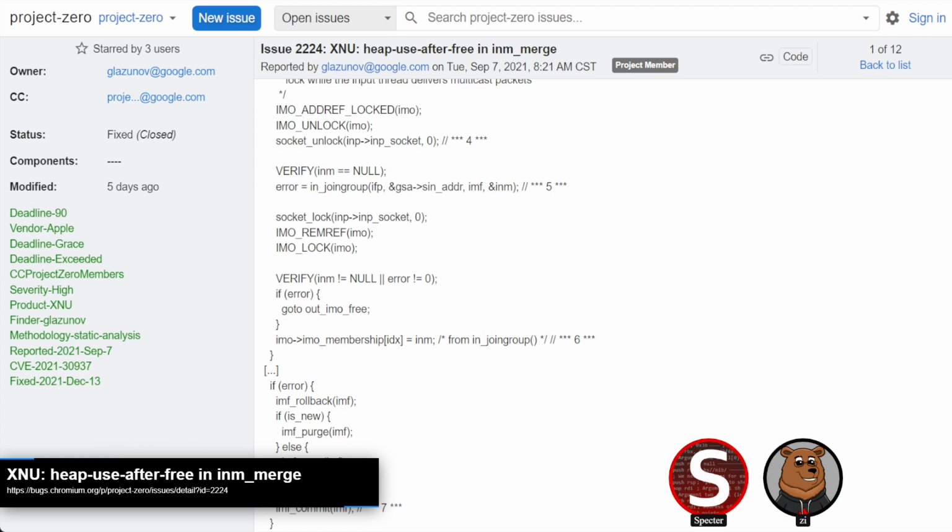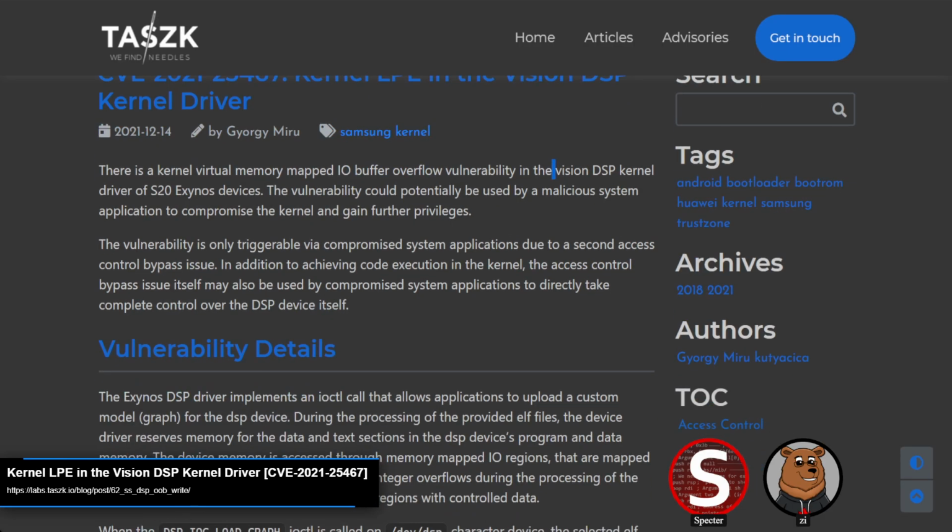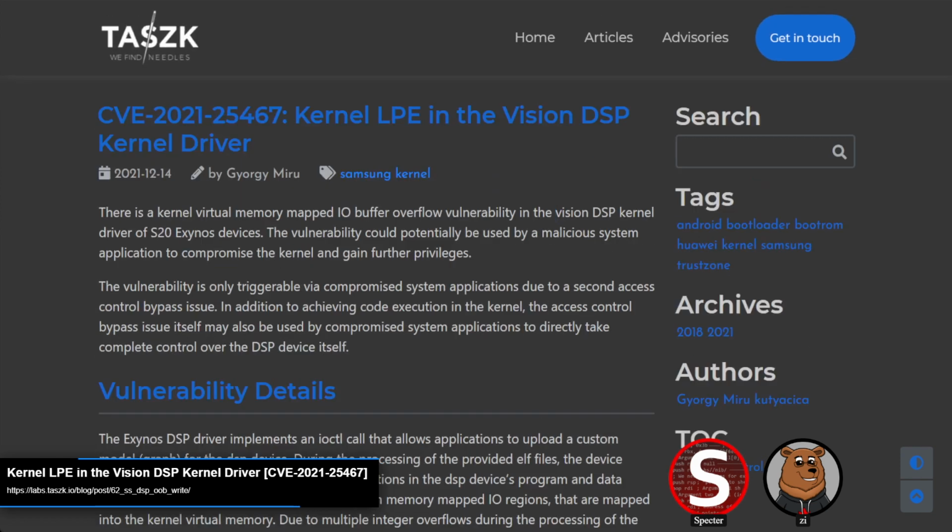Yeah, no, I think those are some very good points. And I think going forward we'll see more and more static analysis being used, especially by teams like Project Zero. All right, so for our last two vulnerabilities, we have the Vision DSP, or digital signal processor.